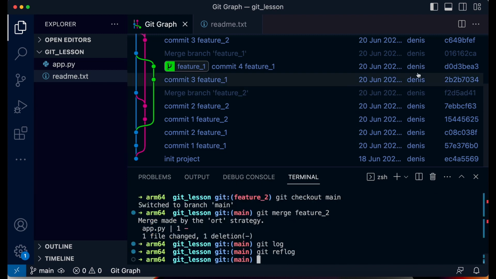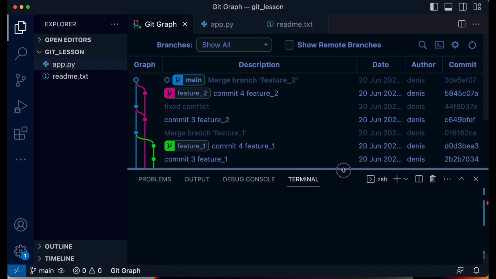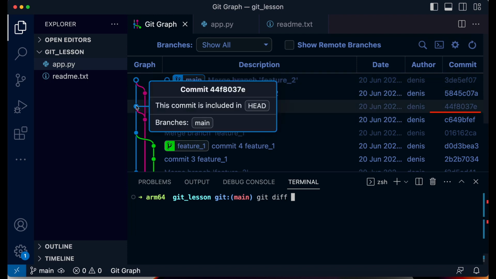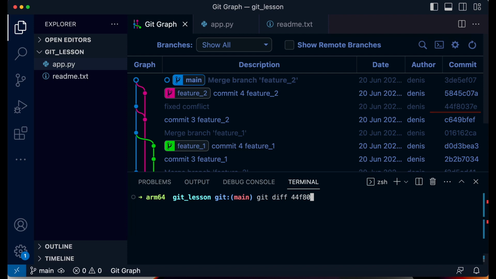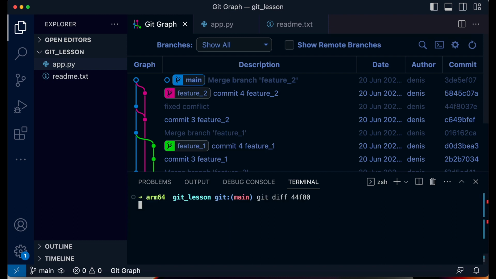Now imagine that I regret making this merge, and I urgently need to fix it. Ideally, I want to do this without anyone noticing, so nothing remains in the history. Currently, I'm at the merge branch feature 2 commit, and I need to roll back one commit. I'll execute the git diff command and specify the commit hash to which we need to roll back. As you can see, the current commit differs from what I specified, specifically by the absence of that print line. This is the state of the app.py file that we need.